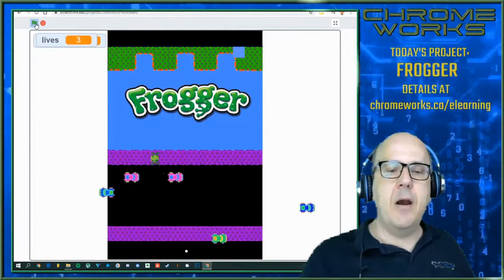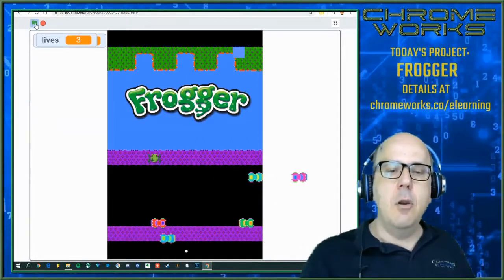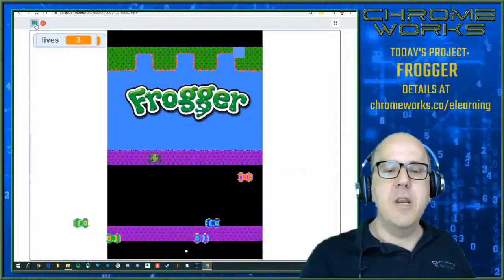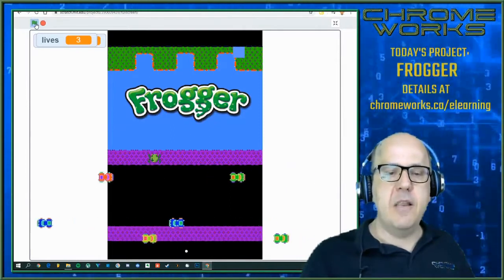So it's the opposite of being on land. On land, you want him to not hit things. On the water, you want him to hit the log, and so that's what's going to happen.